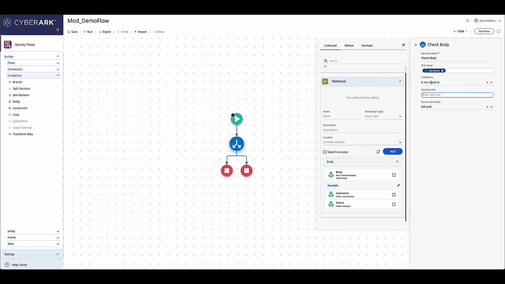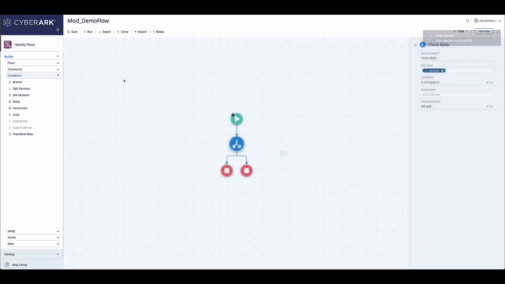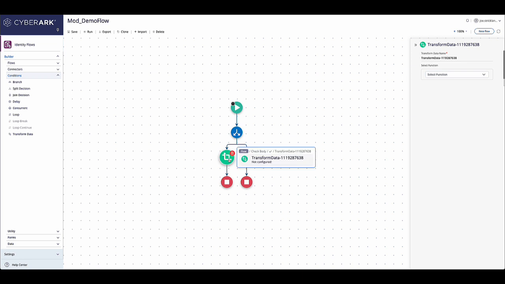So if it is not equal to empty, we're going to go to the left path, which would be this stop sign. If we are empty, we're going to go to the right path. And that's going to allow us to send a custom response based on what we've done after the fact. Now I can go ahead and do an initial save right here. And now we'll go ahead and put in some logic so that I can send some sort of response.